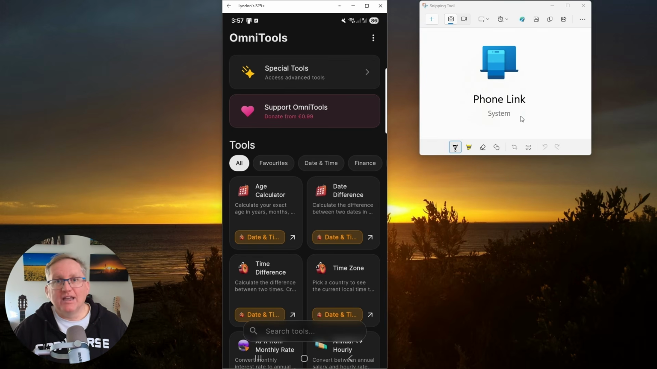There's a little bit of logging in and verifying one device to the other. I've already done that, and since I already have it connected, I'm not able to show you that, but it's a pretty straightforward process. Log in on one, log in on the other, click through a couple of boxes, and you're all connected. And so now what you're actually seeing here on the screen is my phone, and it's sitting here on the screen.